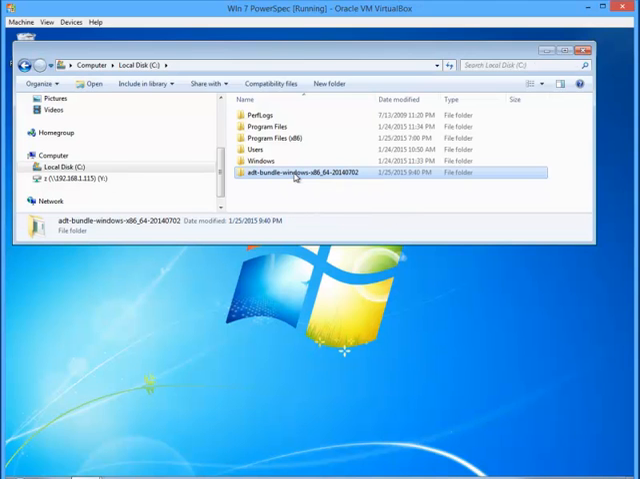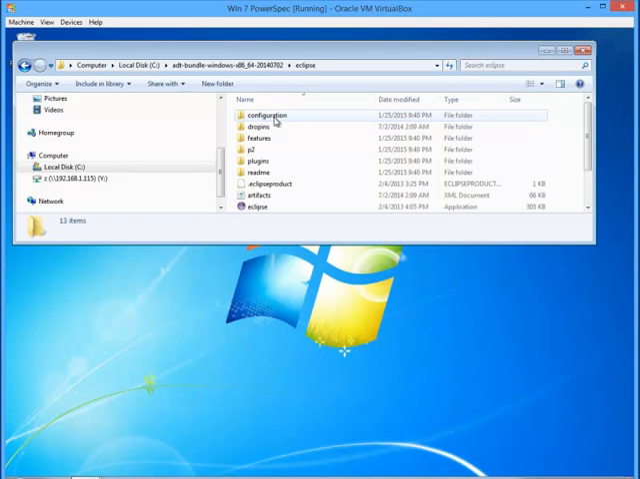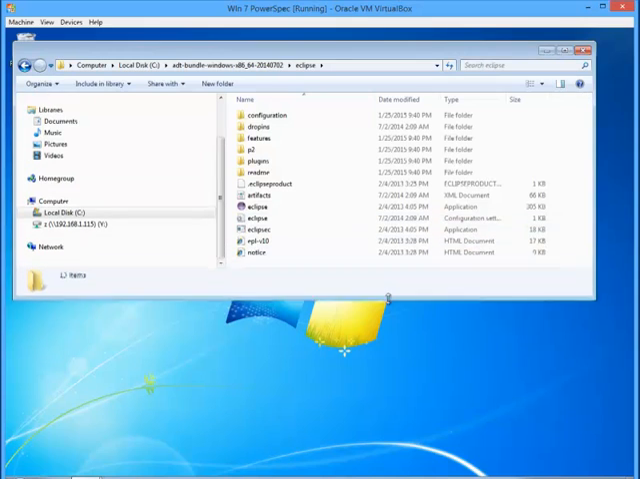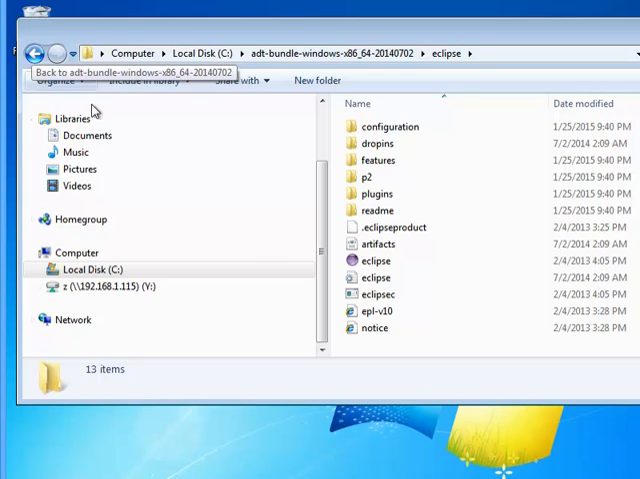Let's open it up. And actually there's quite a bit in here. So here is the Eclipse integrated development environment. It's already installed. No install programs to run. When we want to run Eclipse, we're just going to click right there.